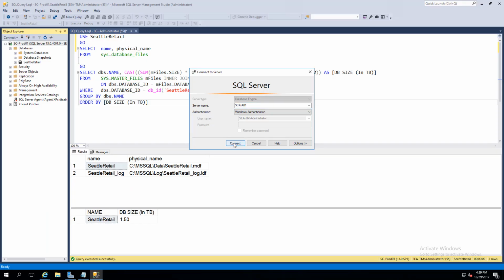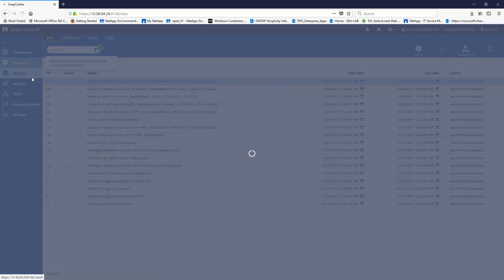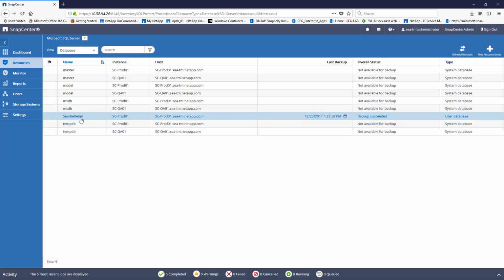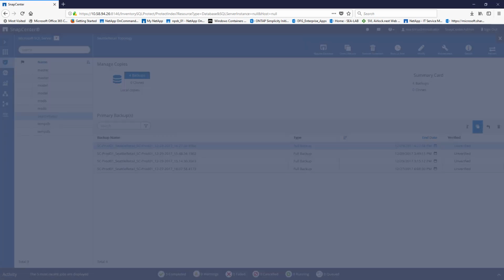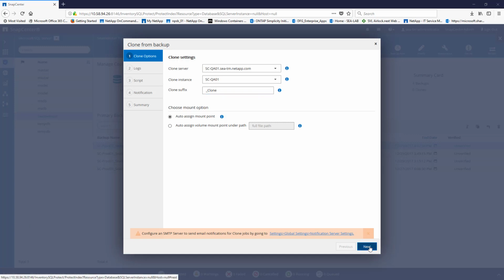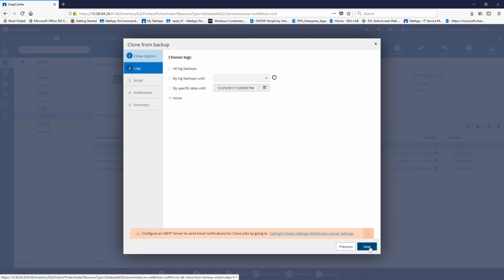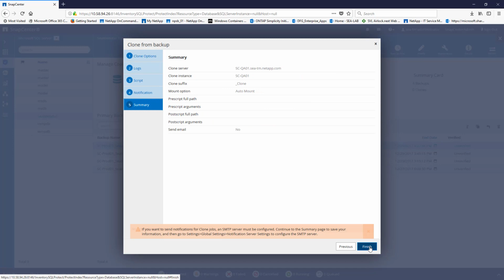Now, we're going to create the clone of our 1.5 terabyte database. First, we'll validate that the database does not exist on our SCQA1 using SQL Server Management Studio. We'll then select Resources, then select our database, and select the backup that we just created. Then we'll select the clone icon. Select the clone server, which in this case is SCQA1. Then we can select the clone suffix of our choosing. Select Next, followed by another Next since we don't have a log or script to apply. We'll also skip notification settings for our demonstration.